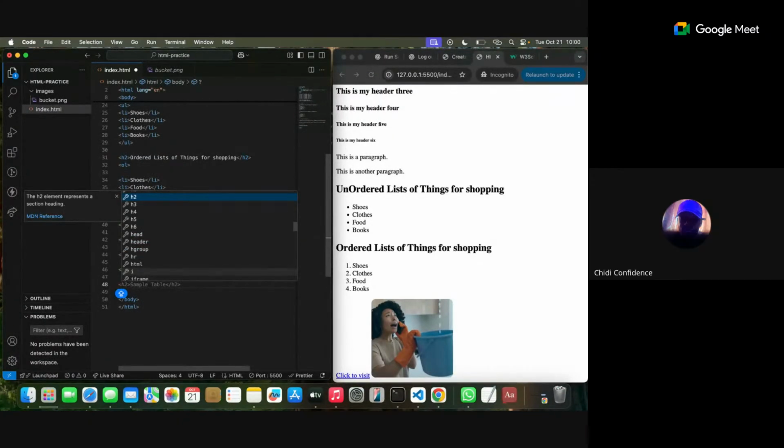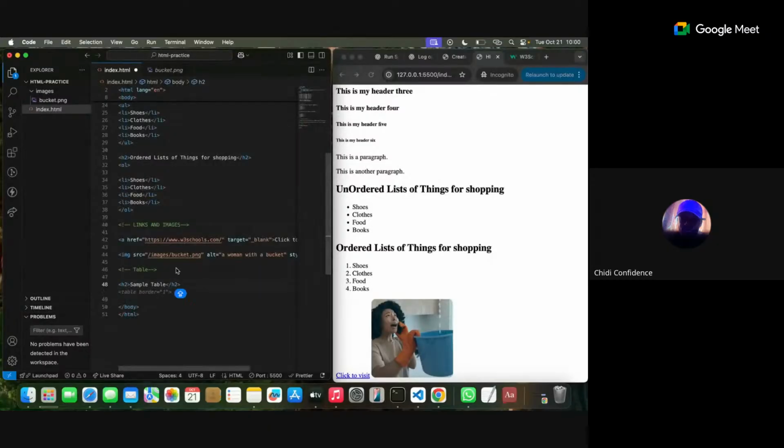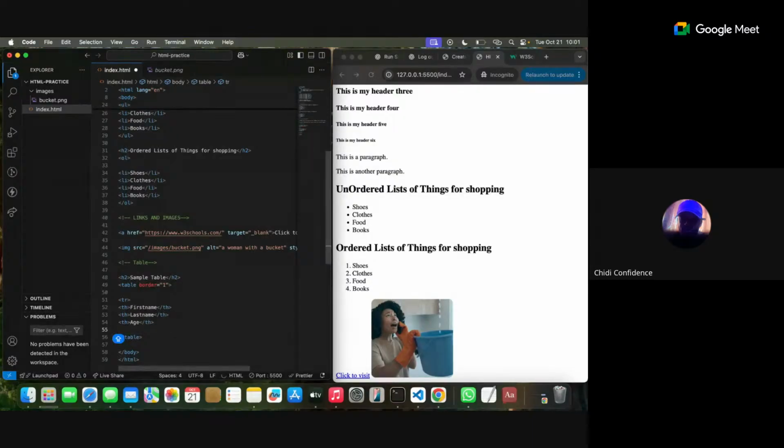For HTML to understand that what I want to do is a table, I'll first declare my table tag, open and close tag for table. This is the open, this is the close. So I have my table row and the headers. I want to have the first name, age.